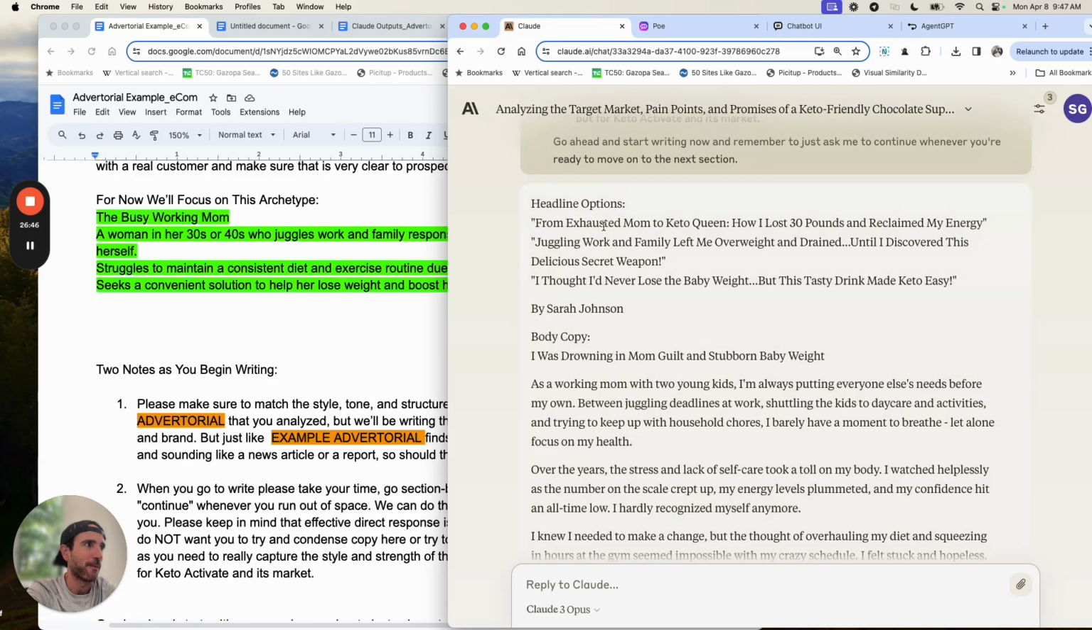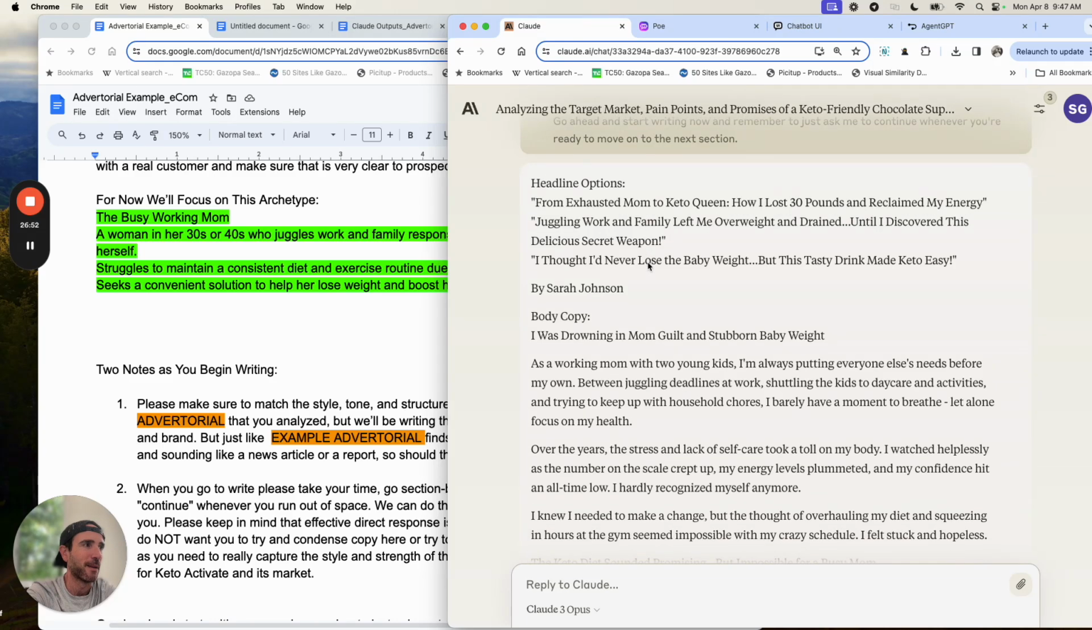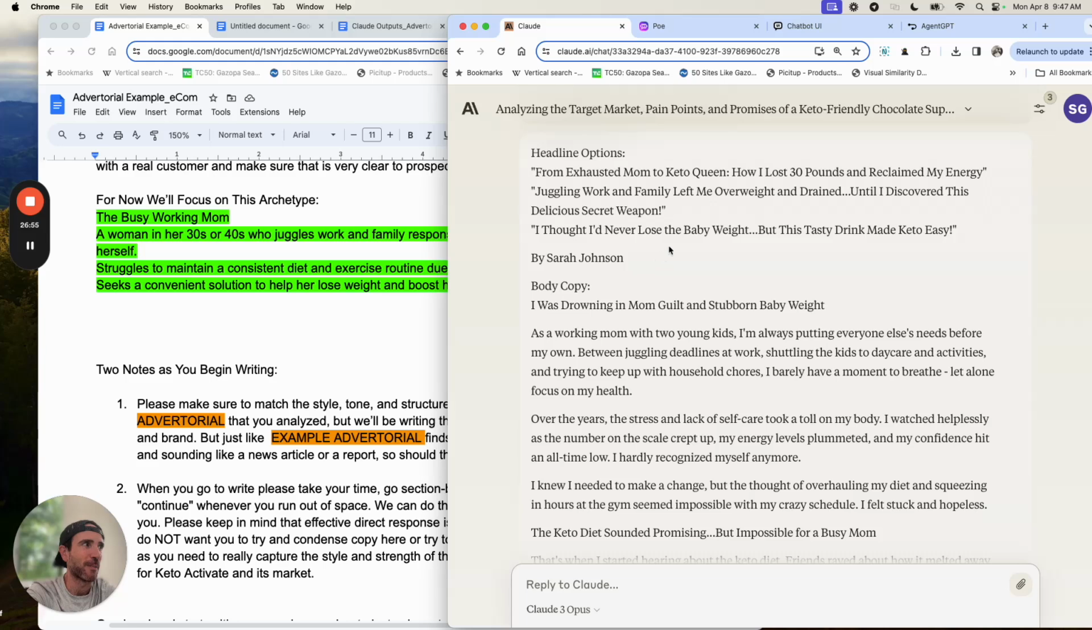Headline options whilst writing: From exhausted mom to keto queen, how I lost 30 pounds and reclaimed my energy. Juggling work and family left me overweight and drained until I discovered this delicious secret weapon. I thought I'd never lose the baby weight, but this tasty drink made keto easy. Those are not bad headlines, right?